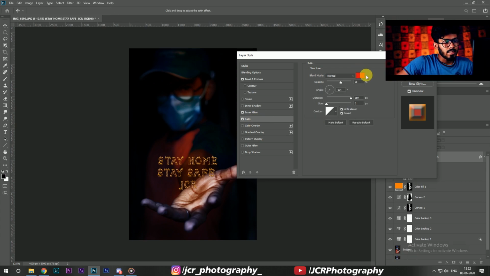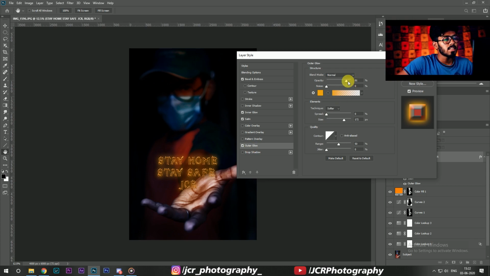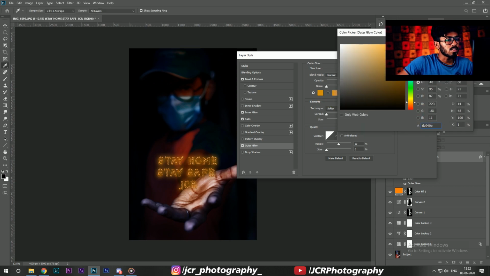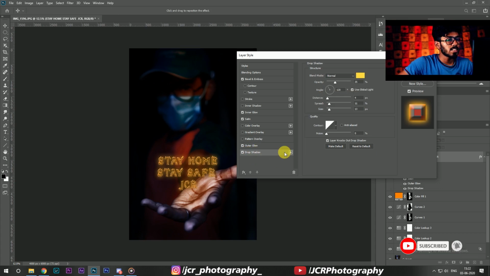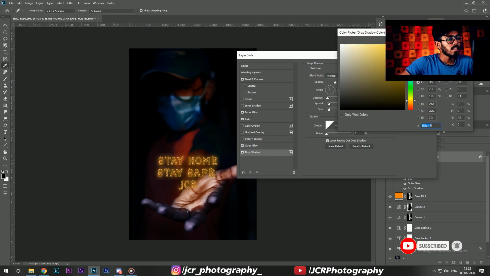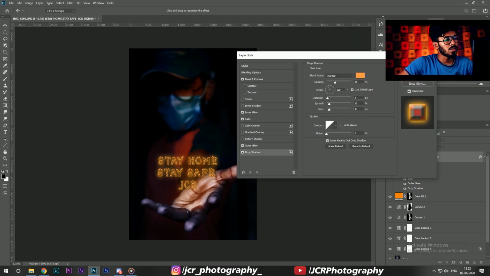I'm going to apply the red color, and then in outer glow I'm going to again choose orange, and increase the size a lot, and then enable the drop shadow and add some colors to it, nearby yellow or a little orangish, and then okay. And now it's really looking cool, right?